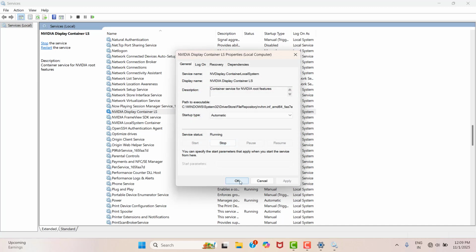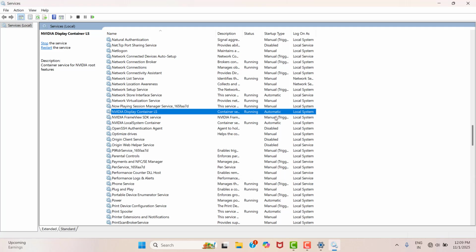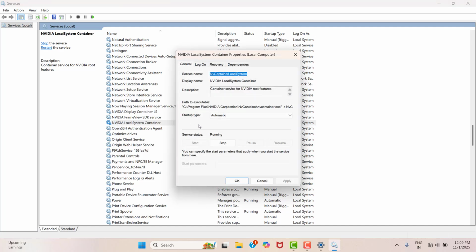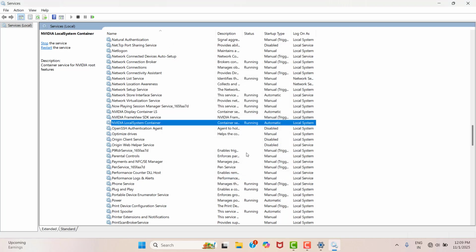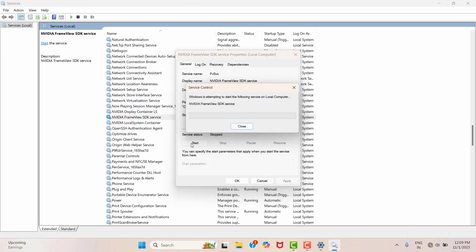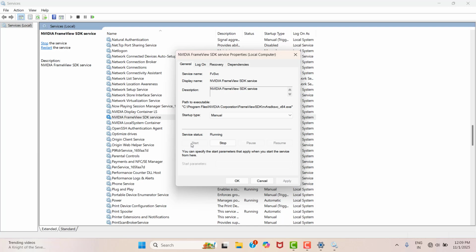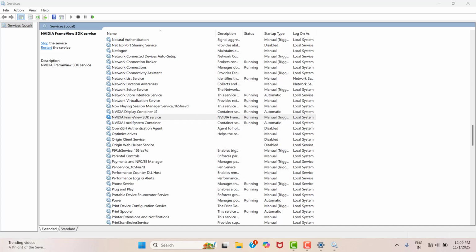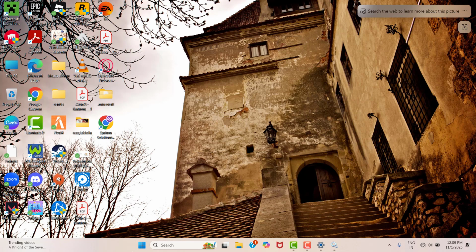Once you click, you need to click OK to continue. Do the same for the other NVIDIA framework and local system services too. Just double click it, and if you need to make it automatic, click OK. The same goes for the NVIDIA framework. Over there you can select manual or automatic, then click Start, then click Apply and click OK. Once it's done, please close it, and you need to restart your system.